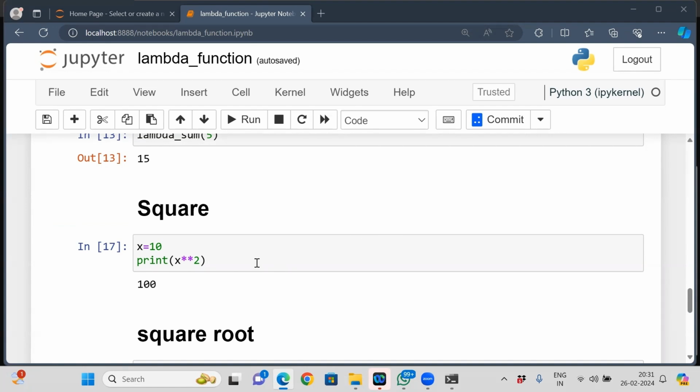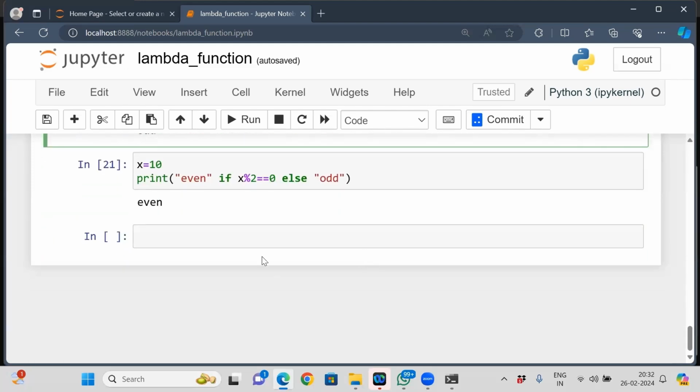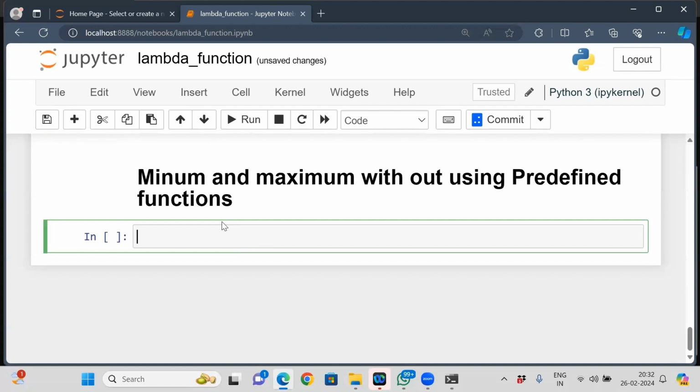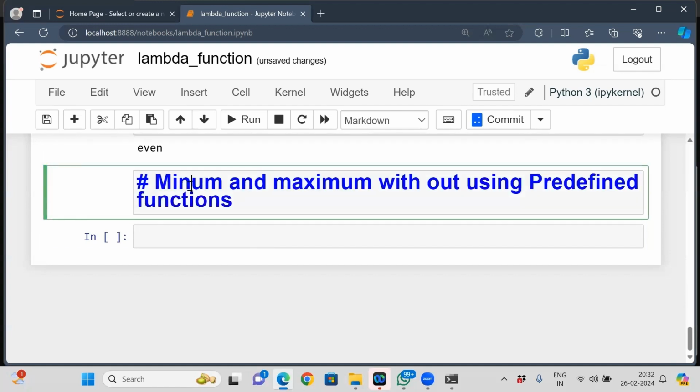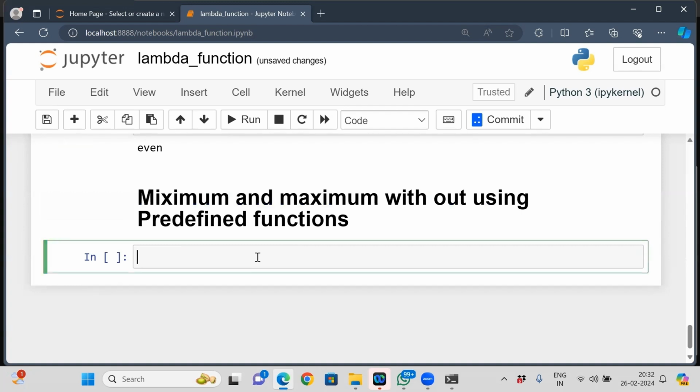Fine, I'll do one thing. Let me explain you this part. Maybe you know it or you don't know, but for interviews, this is an important question. Minimum and maximum without using predefined functions. It is an important question. Many people ask it for a fresher. People ask this sort of question.